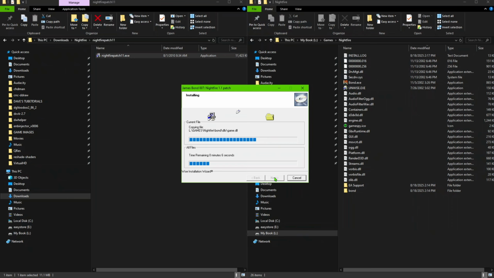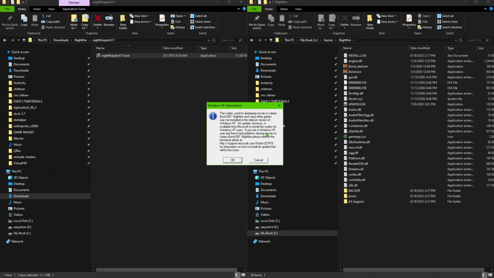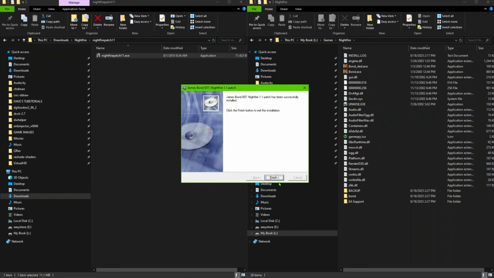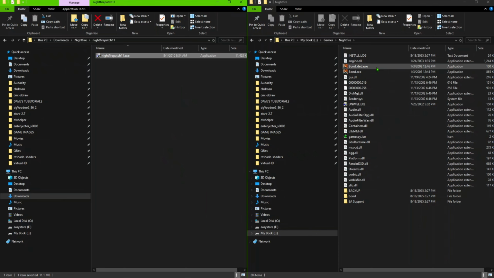and then click next again, and you should see it doing its thing here. Once that is done, it's going to give you this message about Windows XP. Don't worry about that because we're not running XP. It's some kind of issue with the codecs and so forth for Windows XP. So just click OK, click finish, and now you have that 1.1 patch.